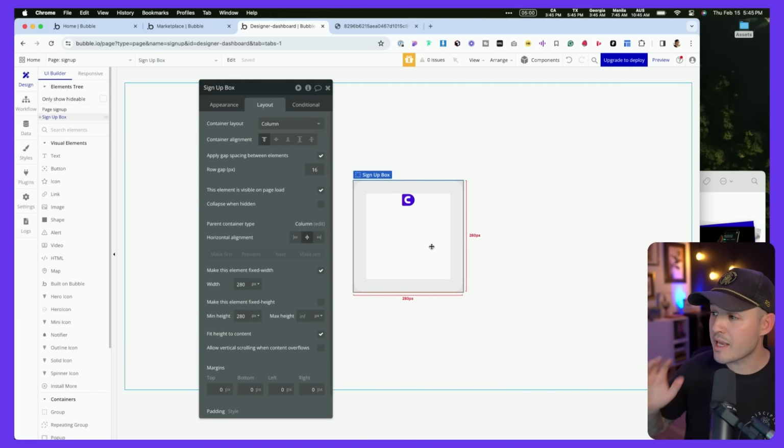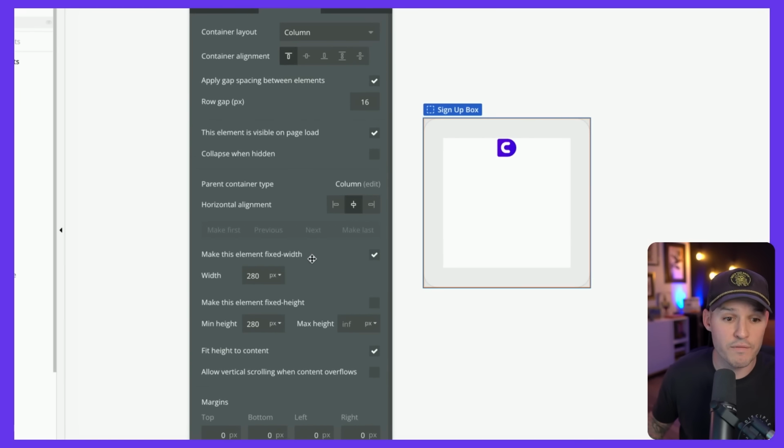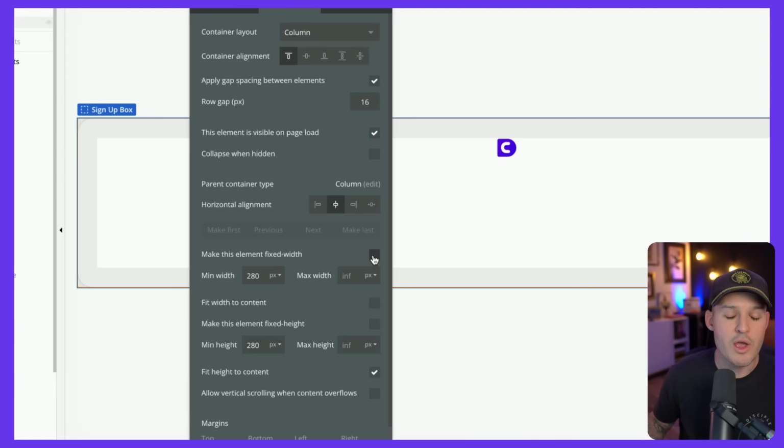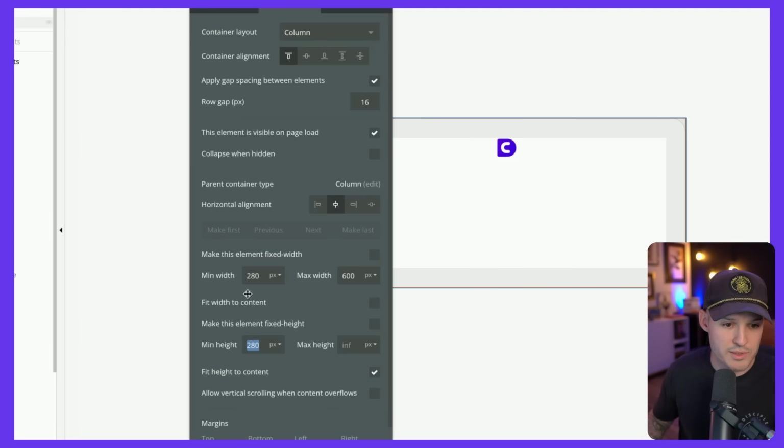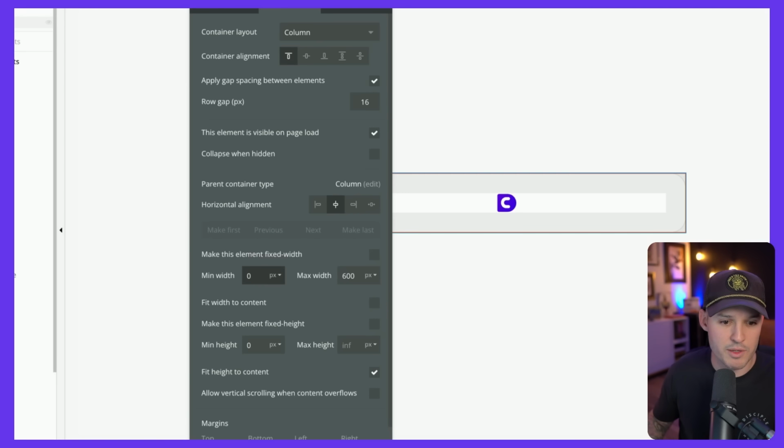Fantastic. Now we're going to do the same thing with our box here, because our box right now is set at a generic size. We're fixing the size. We don't want to fix the size. What we want to do is not make it fixed width. We want to give it a max width, right? So our max width could be, for instance, 600 pixels. Let's take off this minimum width, put 0 there, 0 on the minimum height. And we could put a minimum height on it, actually.